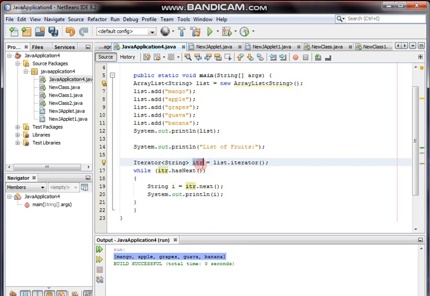So in object ITR, what is the first data kept? Whatever the first data you kept in the list. So what data you kept in the list? Mango. So mango came to ITR first. Then when it prints, mango will be printed at first.